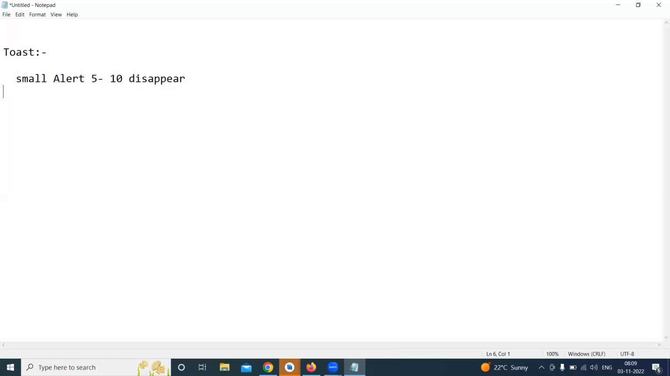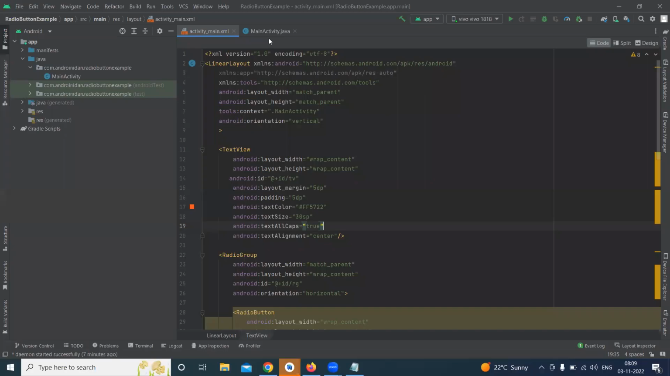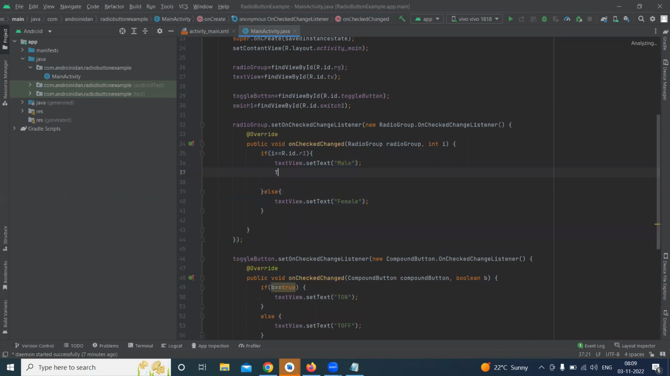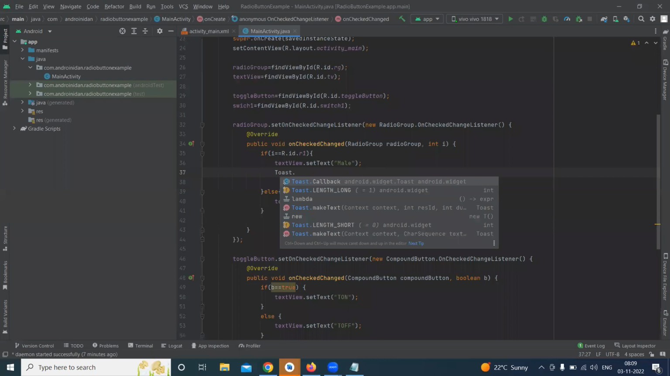So today, as of now, when we click the button, we display the text in a text view. Instead of the text view, today we will see how it comes if I go with a toast. First we will implement it in our existing project itself, so that you can easily understand. See here, I want to display the toast. So Toast dot makeText.